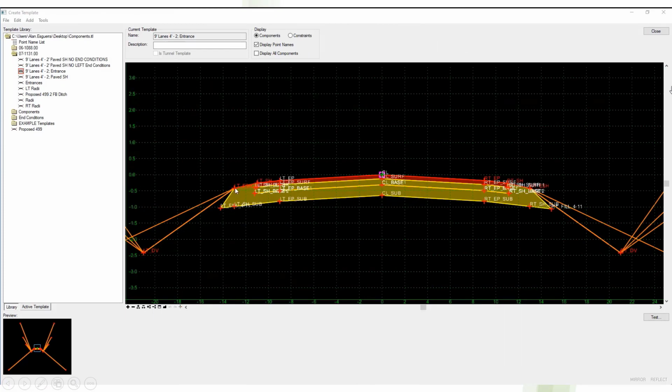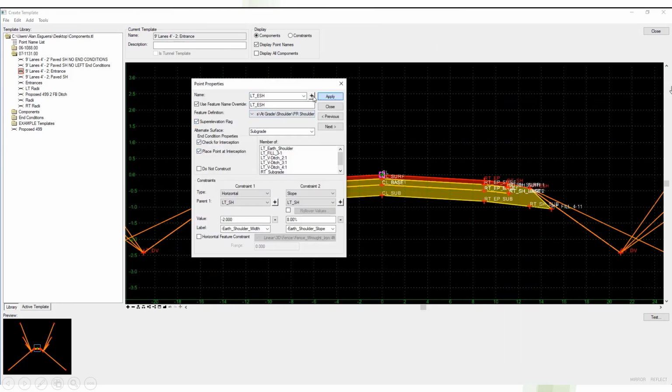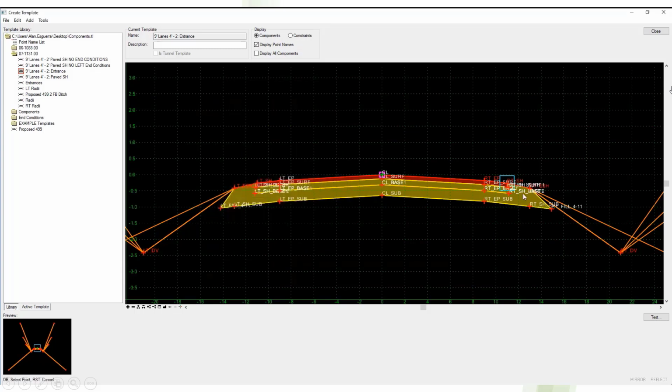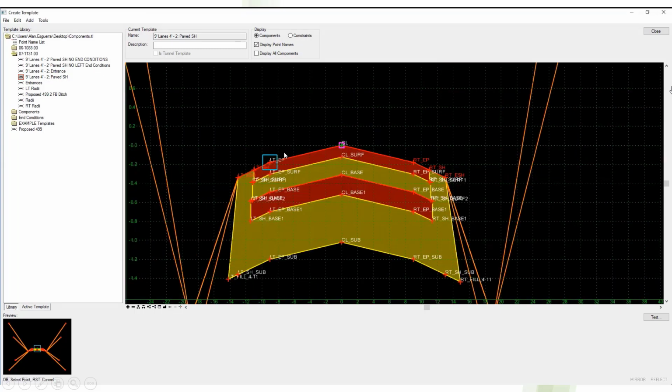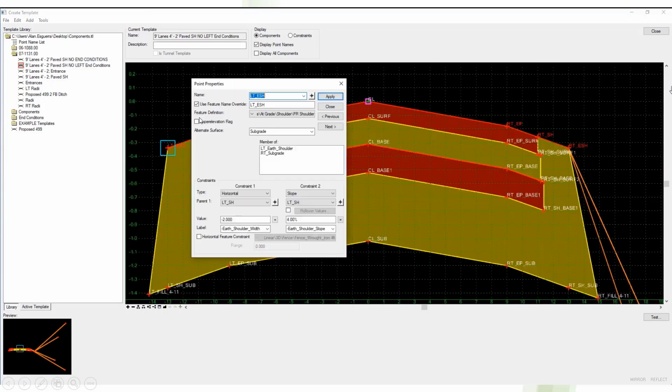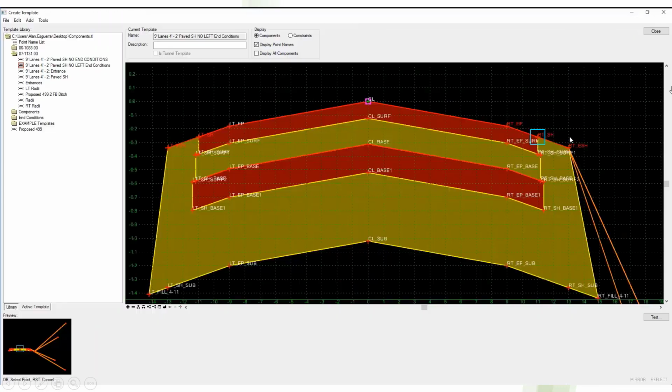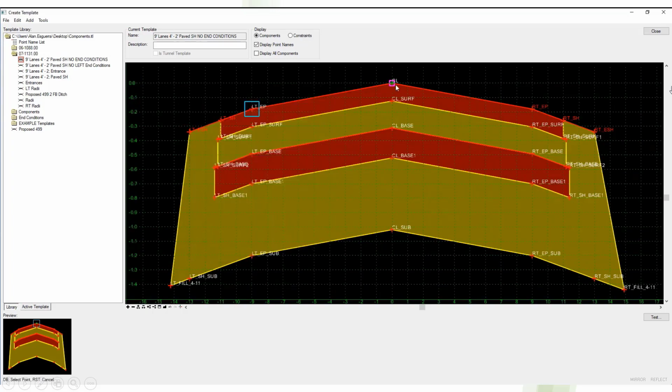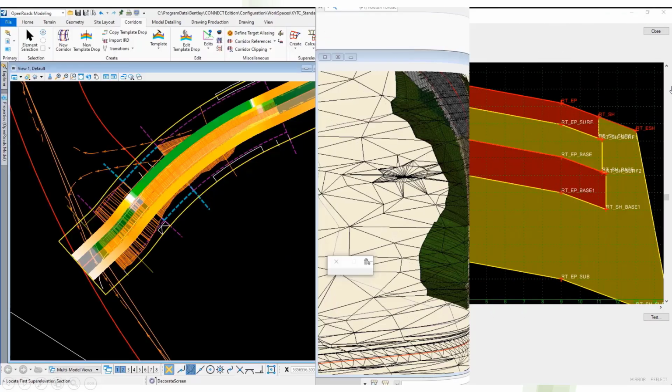Depending on the version that we've upgraded our template library from, we may need to add the super elevation flag. We can do this through all of our templates one by one, by clicking on each individual point and checking the super elevation flag. We'll have to do this for every template that has super elevation.